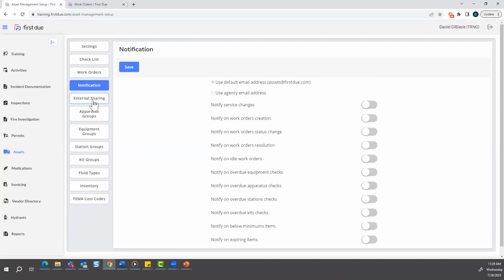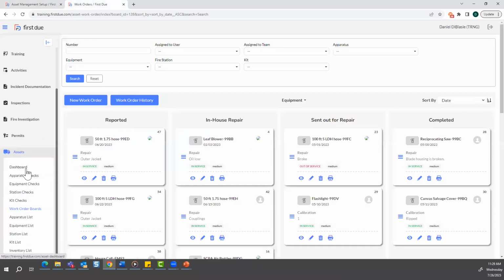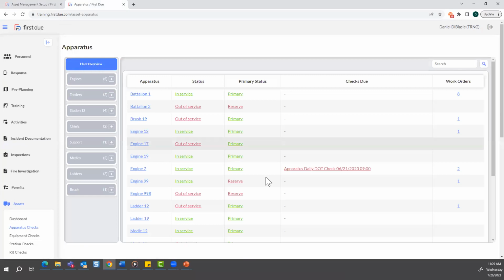Next, we're going to talk about external sharing. External sharing is a really, really cool feature that we offer. It's something when I first got here, I thought that, man, that's a really cool idea. So what external sharing does, it takes our fleet overview. So when we go to the apparatus checks view, take a look at our fleet overview screen.